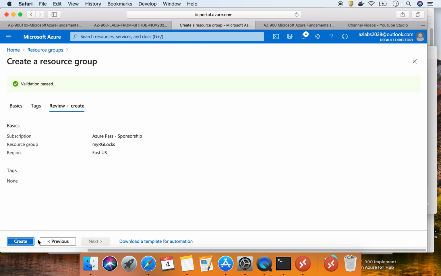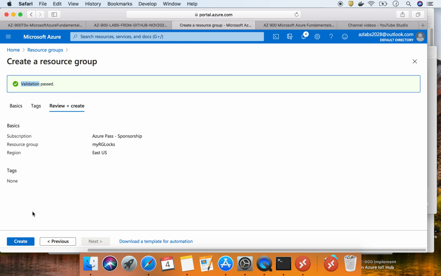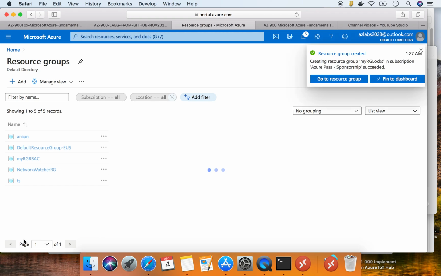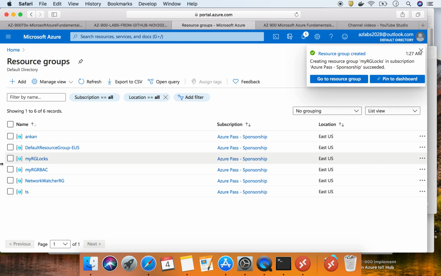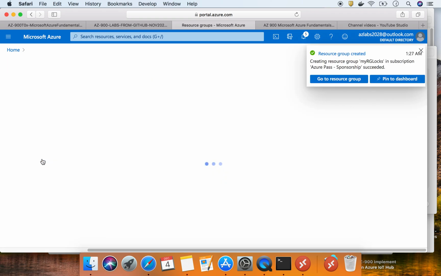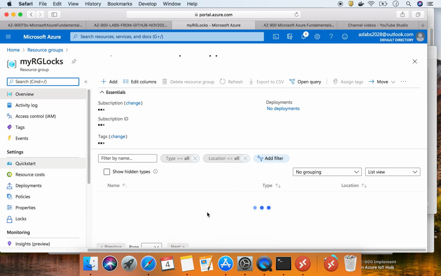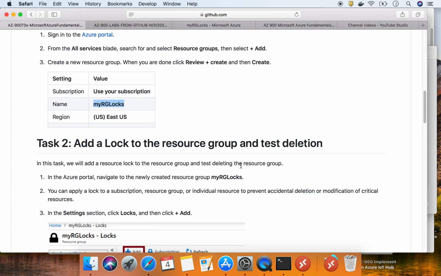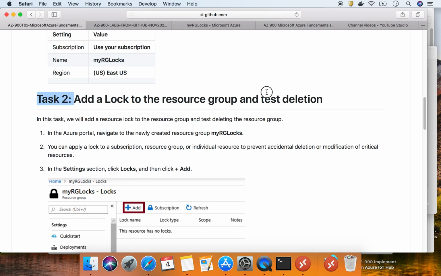I'm just going to hit review and create. Validation is successful. I'm going to create the resource group, and that's about it. My resource group, my RG locks, is now deployed. There's no resource, but the resource group is now created. So now you need to add a lock to the resource group. And how do you add a lock?